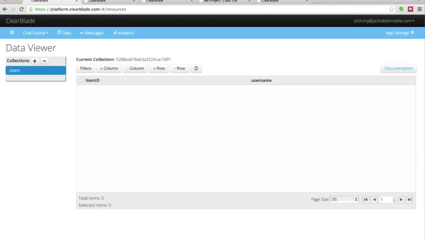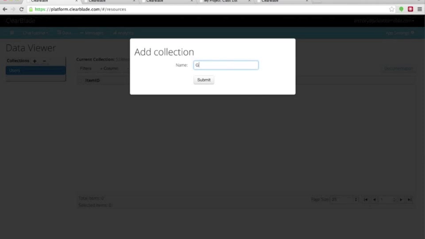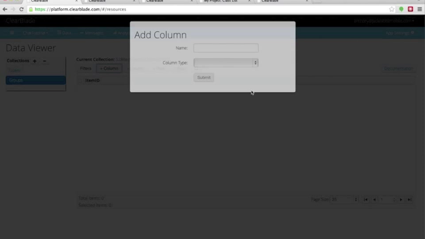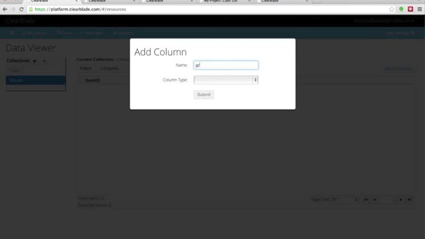Next, we're going to create a collection for groups. So click the plus button again next to collections, and name this one groups. Select your groups table and hit Add New Column. Name this column group name. Also type string.